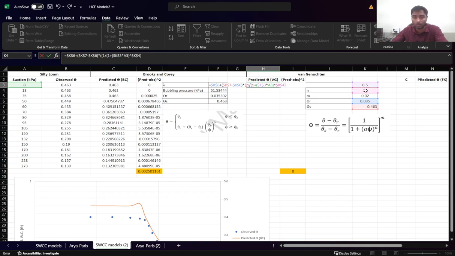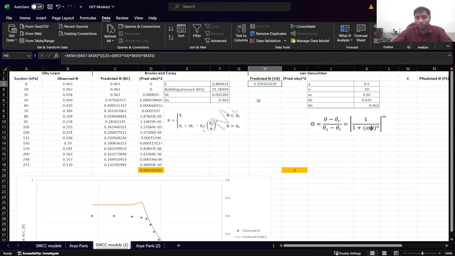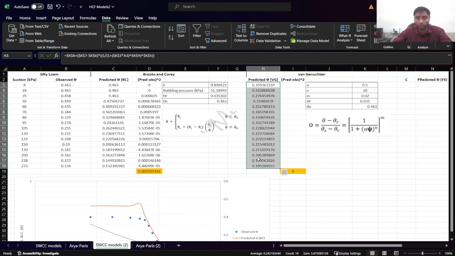We need to mind the bracket where we need to close. Okay, fine. So we'll close this bracket, and the power of this 1 plus this is going to be m. So the value of m is here. Let's close this and we are set. Okay, so it is giving you a value of 0.359 something, and if we copy this through all of this, then we'll get the values of predicted theta.